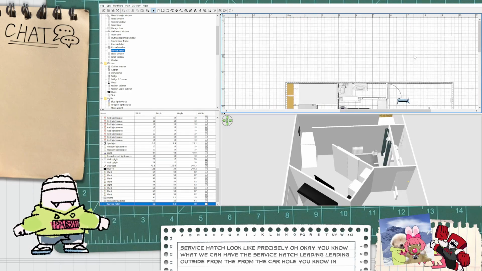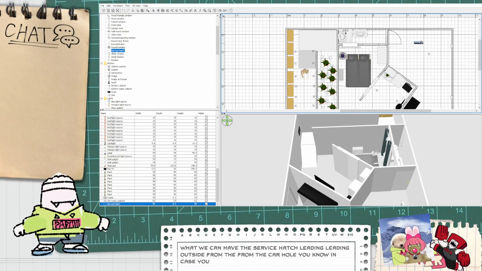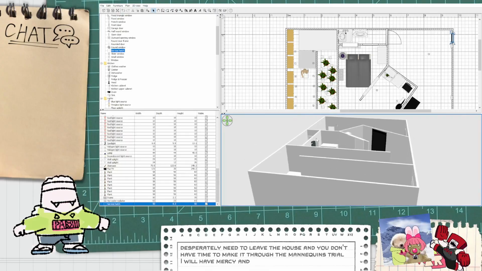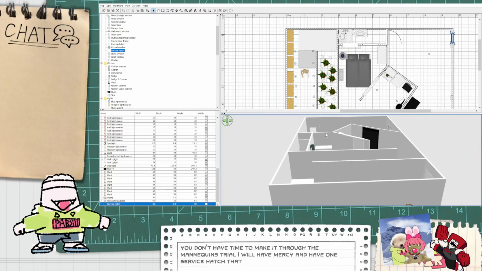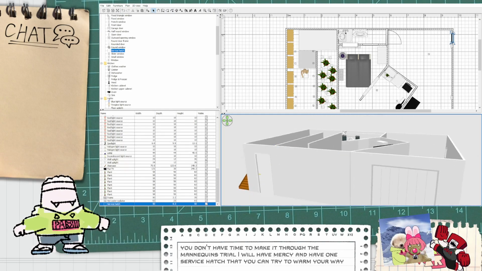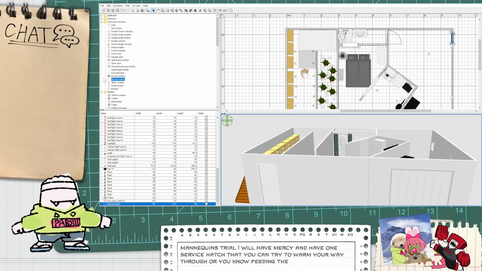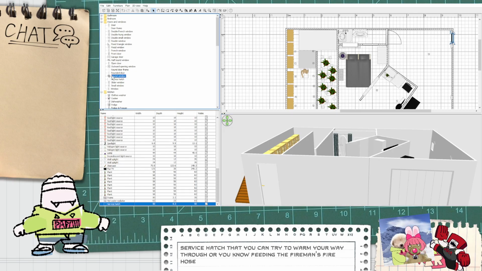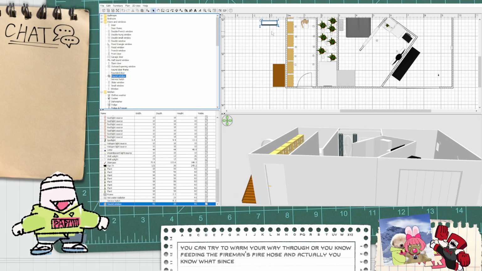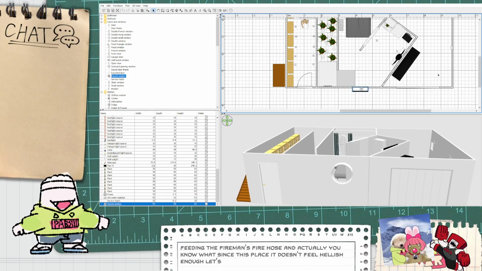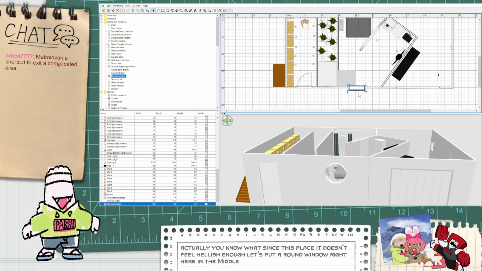In case you desperately need to leave the house and you don't have time to make it through the mannequin's trial, I will have mercy and have one service hatch that you can try to worm your way through. Or, you know, feed in the fireman's fire hose. And actually, since this place doesn't feel hellish enough, let's put a round window right here in the middle where everybody can see how you live.